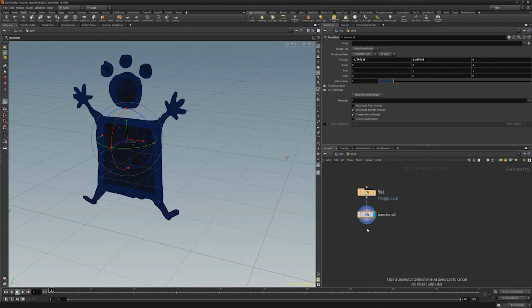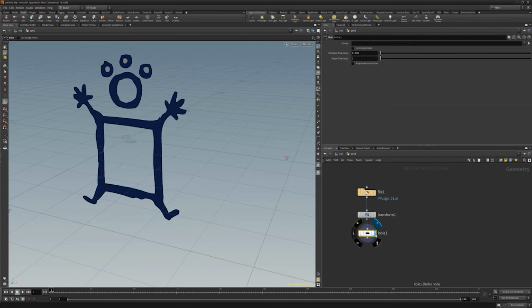If your AI file has counters or holes, add a hole node to knock out the holes. You're now ready to continue to add nodes such as poly extrude or whatever else the scene requires.